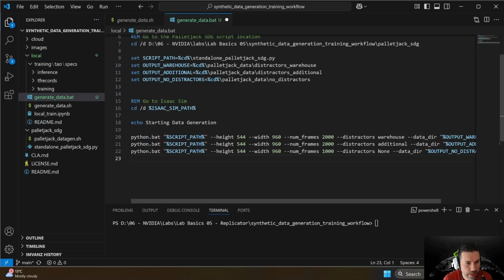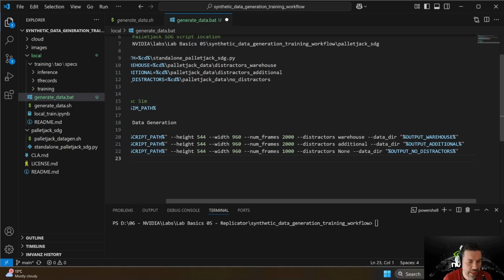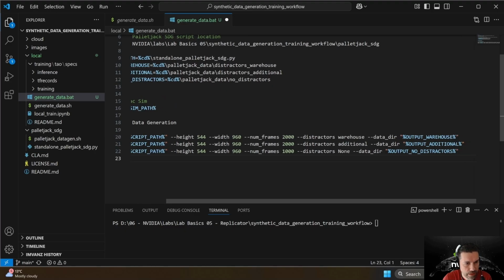One time we will be using distractors, the normal ones that we will be having in our warehouse. Then we will be generating another set with additional distractors, and we will also be running a randomizer without any distractors. So we'll be generating 3 different sets of data, each of them with 2000. Well, in total we will have 5000 different situations.